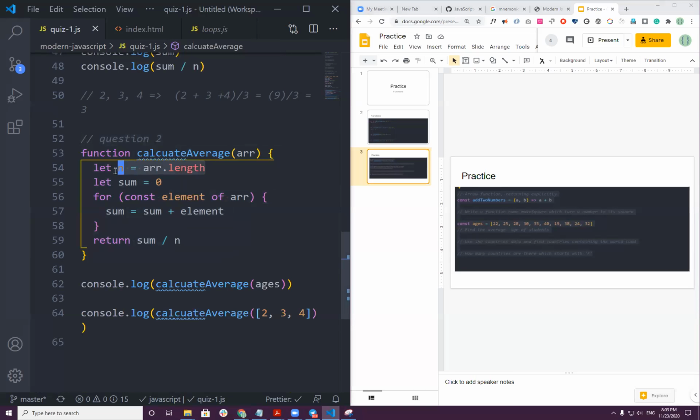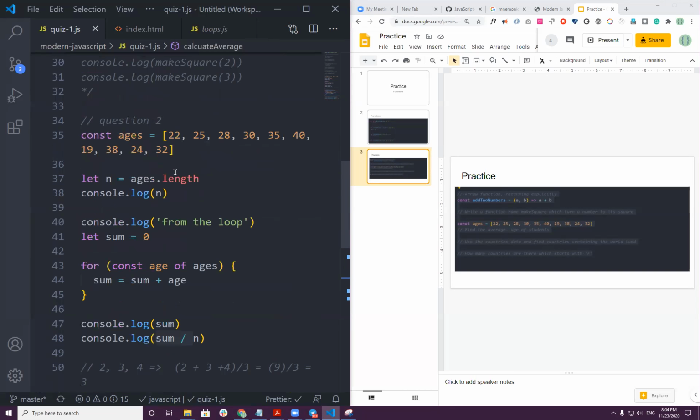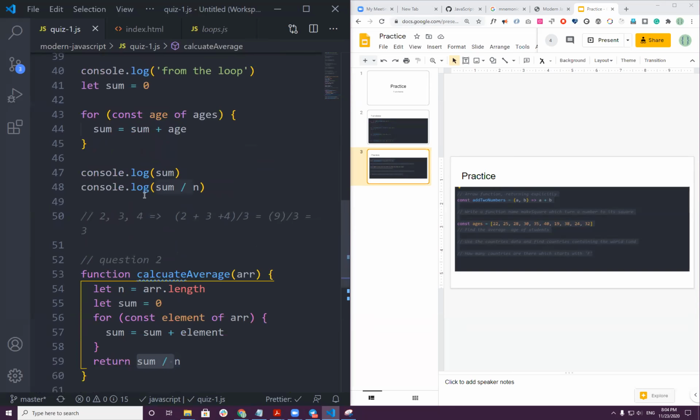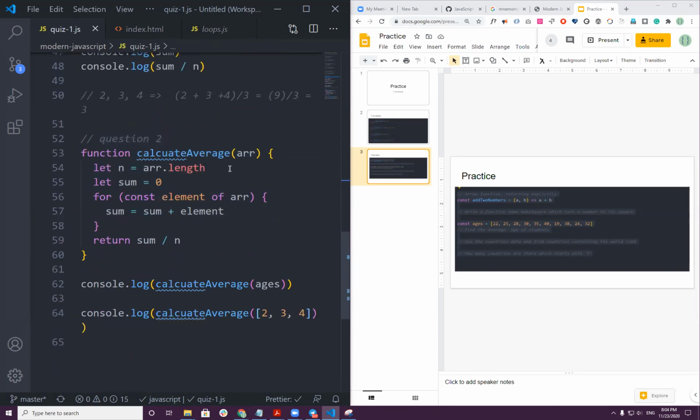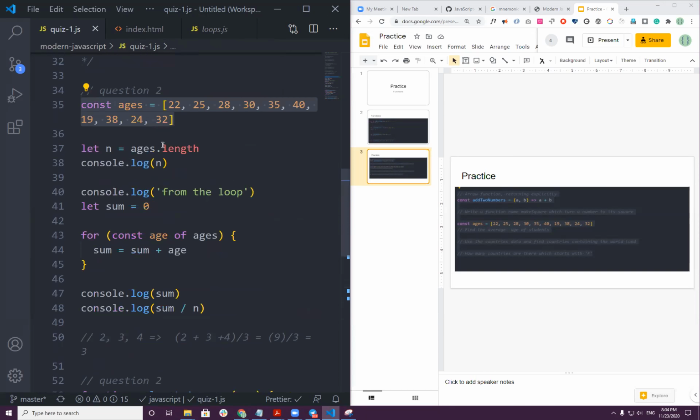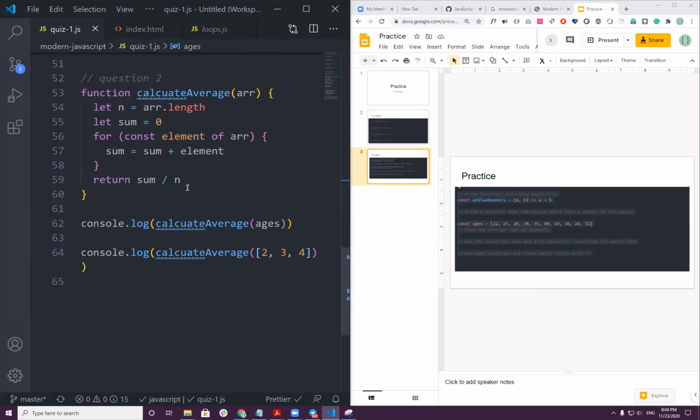Actually, this is the way to get the total number of an array, or the length of the array. Then you use the loop to get the sum, and then you divide. So that's the same thing, there's not much difference. But it is not just a fixed array. In this case, it can take any array, but in this case, it takes only ages. It calculates the ages of the students. In this case, it calculates the average of the ages or height or weight.